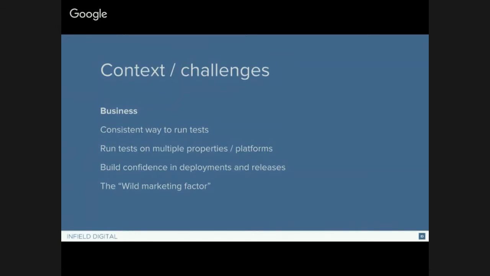They also want to be able to run tests on multiple properties and platforms. Obviously we're talking about AEM here, but most of the people I know are also running other types of platforms and properties, for instance a WordPress blog or whatnot. So being able to have those tests running on an AEM instance, and also continue the functional testing and the visitor journey to these other platforms, is also a challenge.